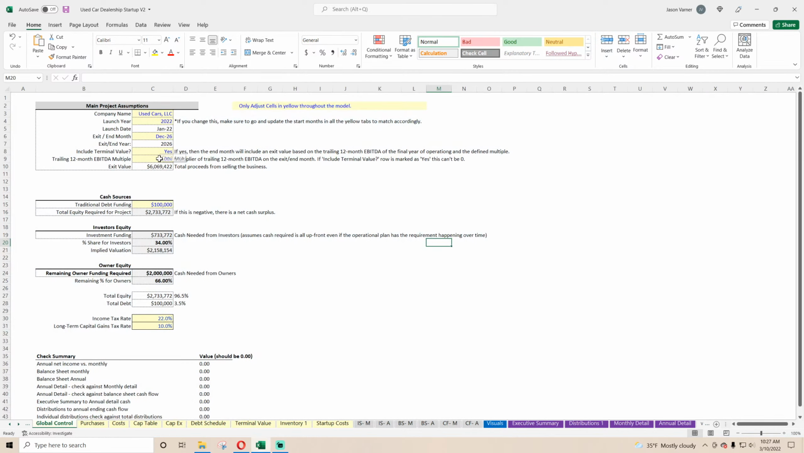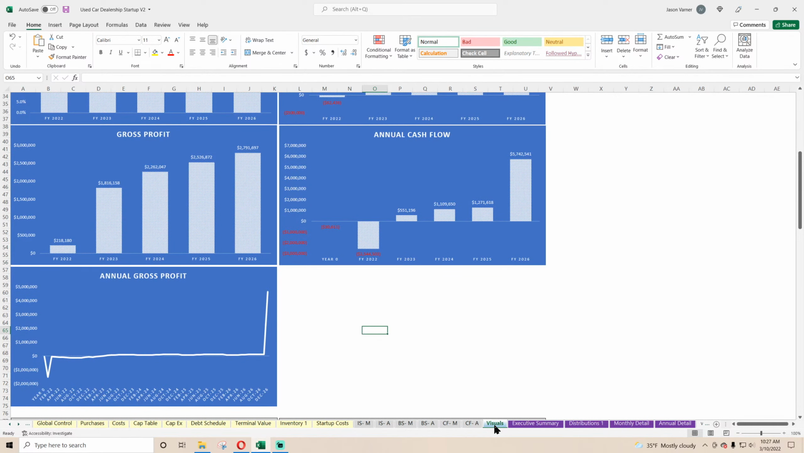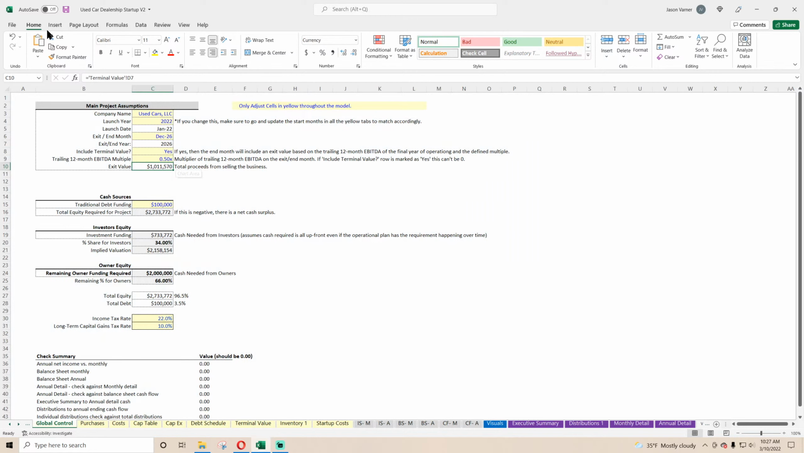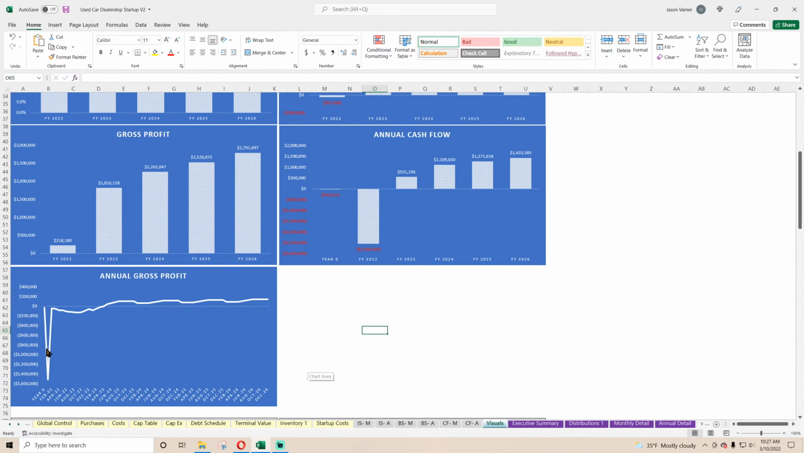Now, let's say this is a smaller number. Let's say it's 0.5. And then, well, let's just assume, hold on, because it's still doing any car inventory. Let's assume no terminal value included. There you go. So you can see your initial cost. Here's your monthly cash flow.